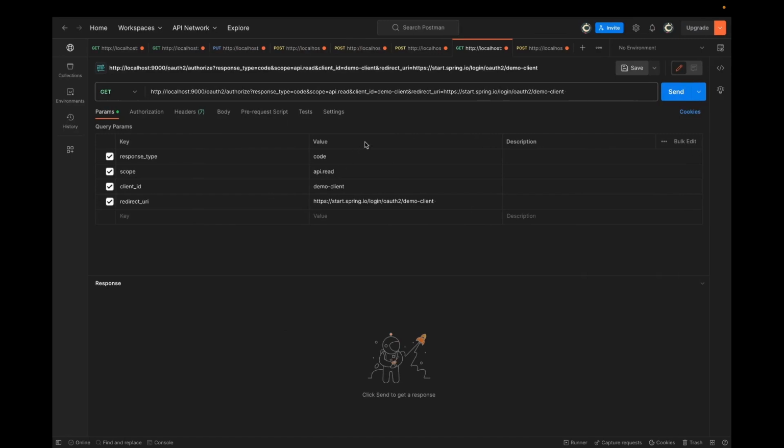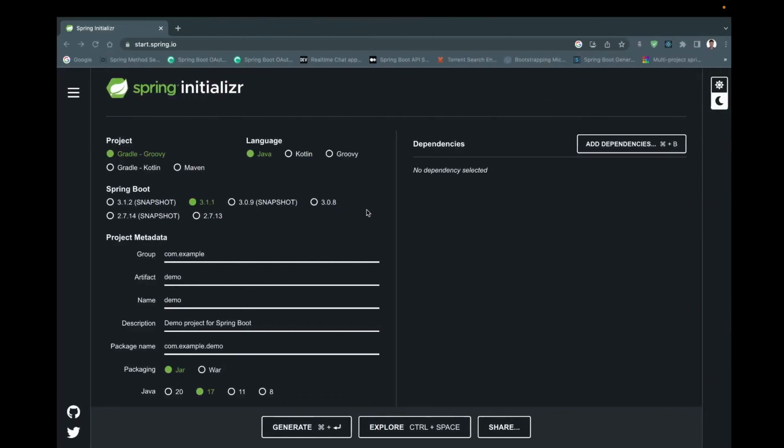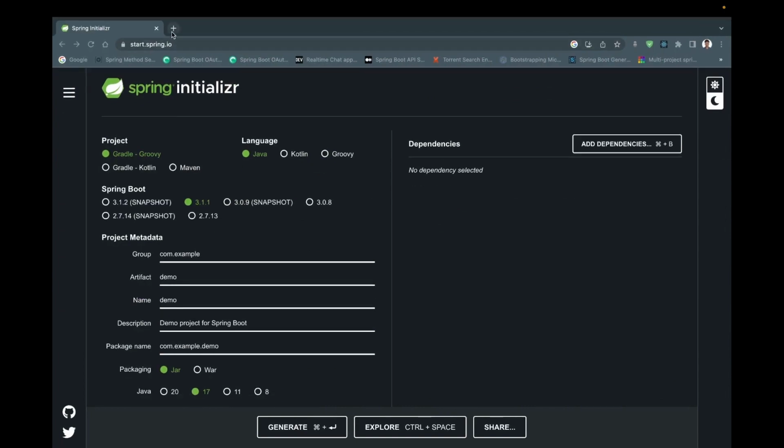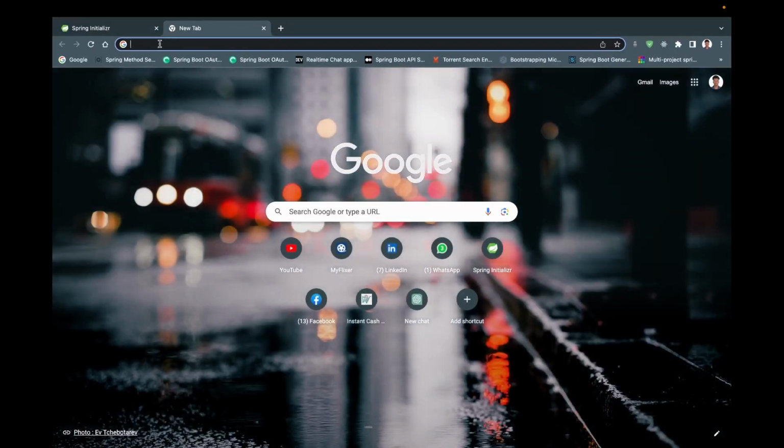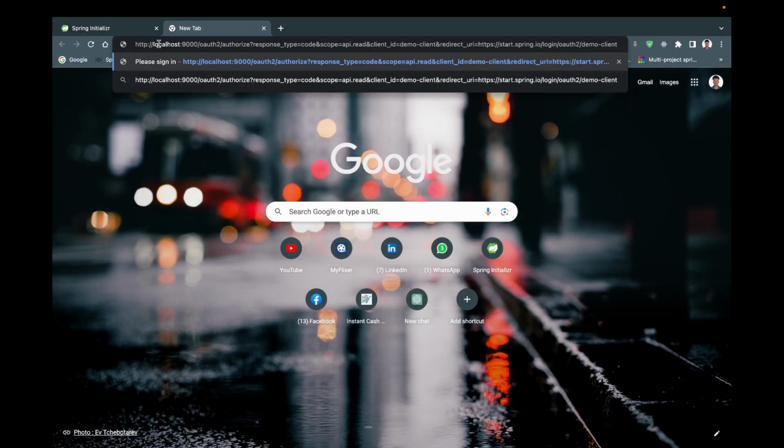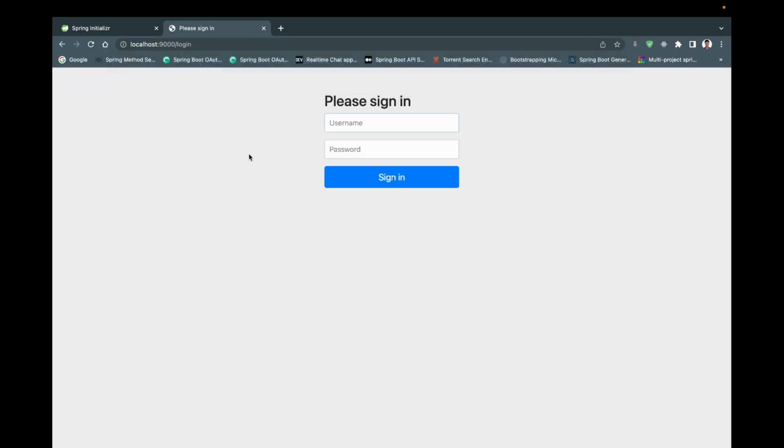So this endpoint I won't call in Postman because it requires the browser. It's going to return a web page, and I cannot visualize a web page in Postman. So I have to copy this endpoint that we've set up, take it into the browser, start a new tab and paste it in. When I run this, I'm presented with the famous Spring Security login.